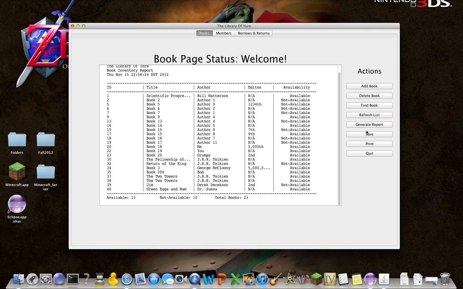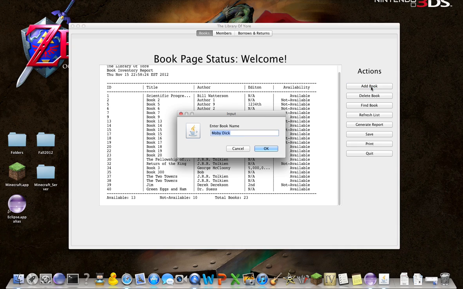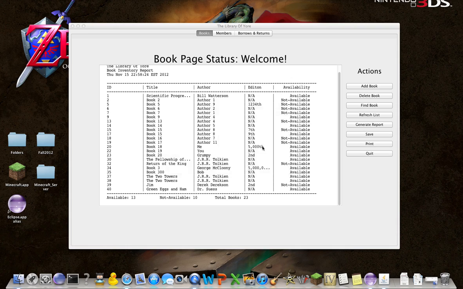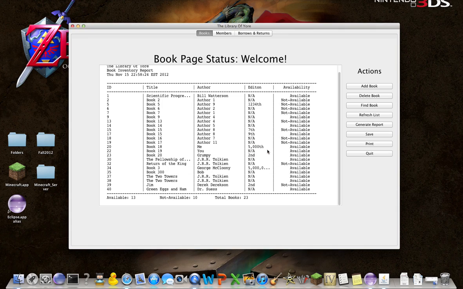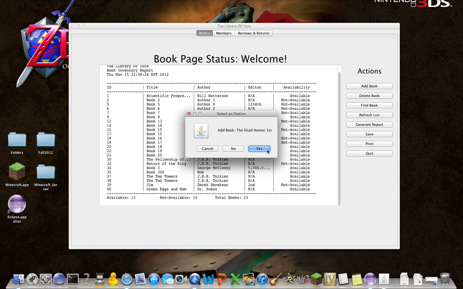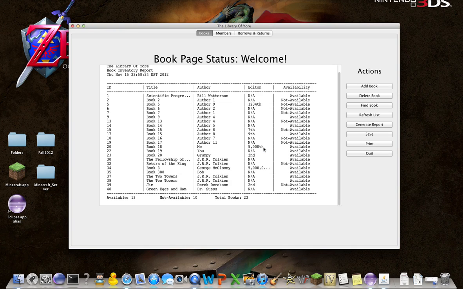So let's test out one of these actions, shall we? Let's test out add book. We will add the Iliad by Homer. Book does have an edition. We'll say the first edition. Now, I know first edition of Homer's Iliad is very rare, so we'll confirm.